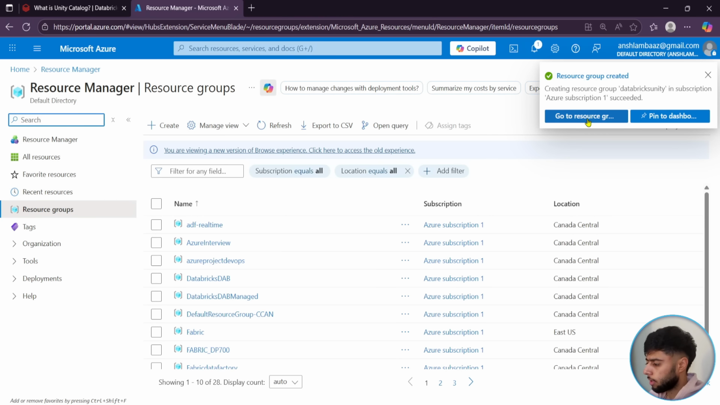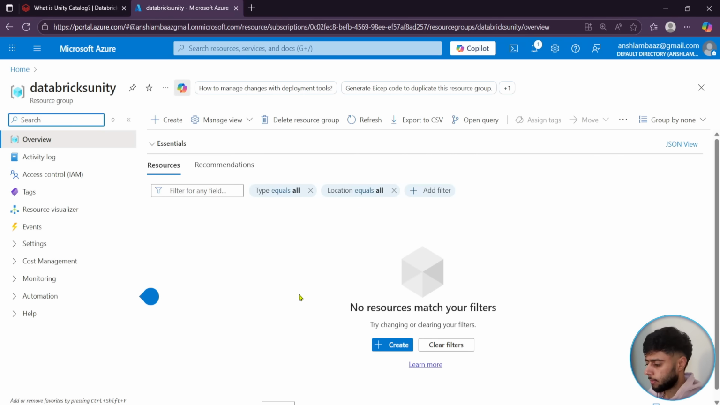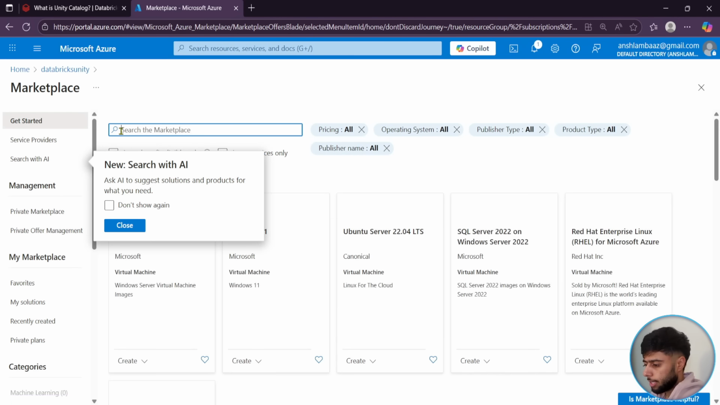Okay, so this is done. You can search it here as well, and I can simply go to resource group. So this is our resource group, which is currently empty. Now we're gonna create two things, basically three things. First of all, a data lake, a storage account. Second is Databricks. Make sense? So let's quickly create the data lake first of all. So let me click on create, and I will simply say storage account.